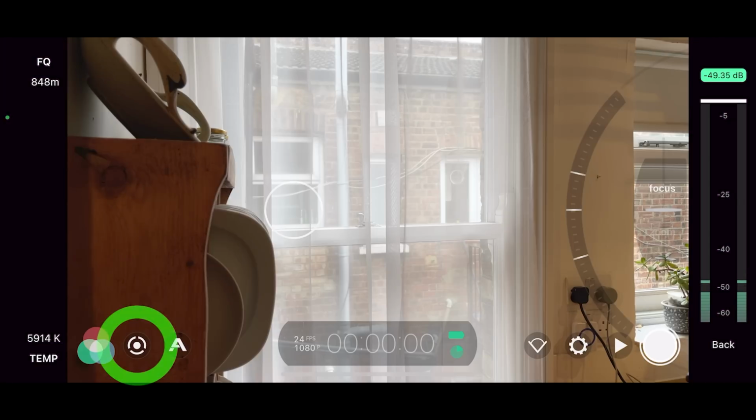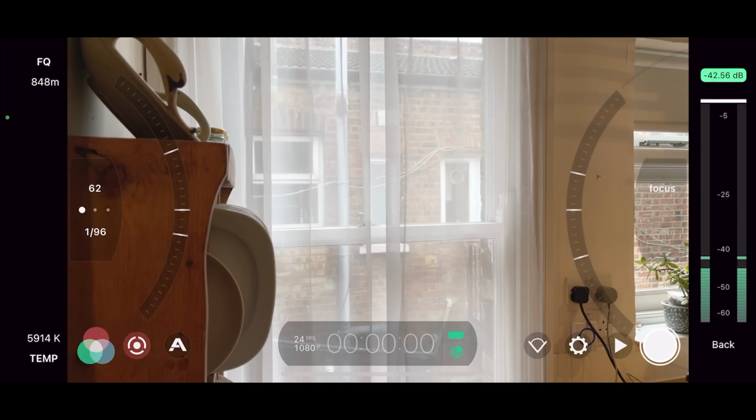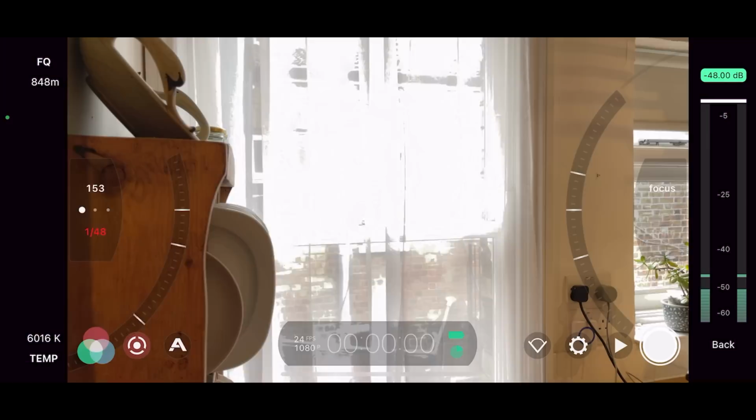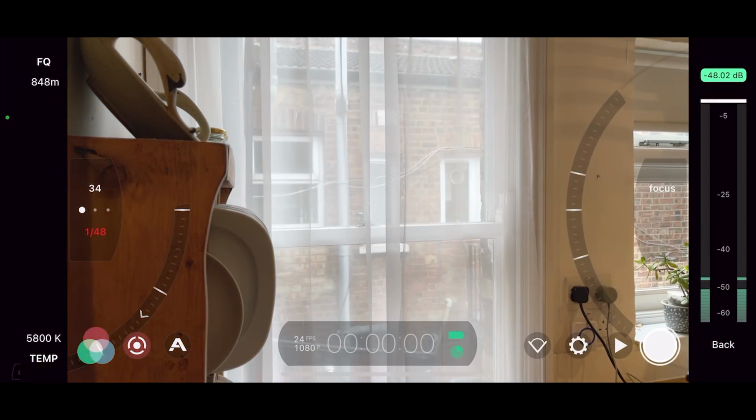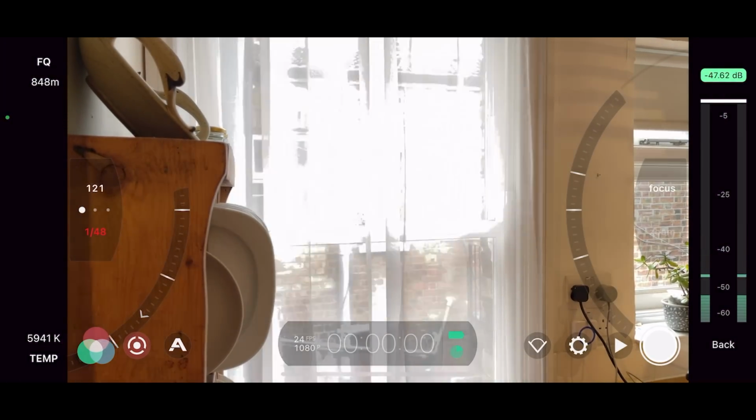Open up the manual controls by tapping this button here, like a circle inside a broken circle. Now you have your shutter speed on the left at the bottom and ISO left at the top. Drag the wheel up and down until the shutter speed says 1/48th. Tap it to lock it and it turns red. Now when you drag the wheel up and down, it only changes the ISO setting. Therefore, the only way you can now adjust exposure is by changing the ISO.